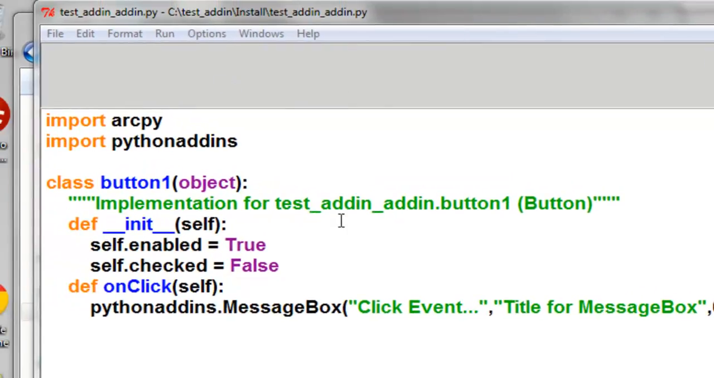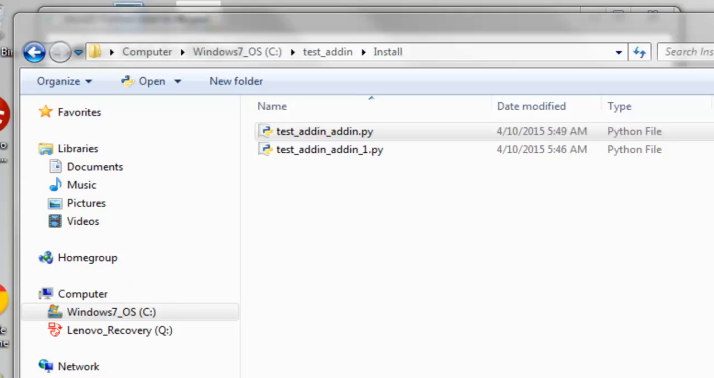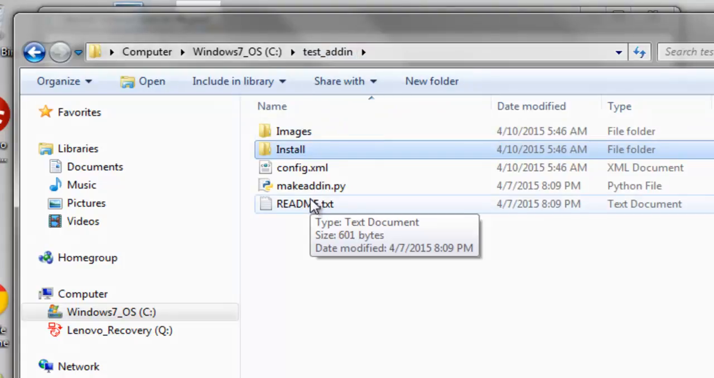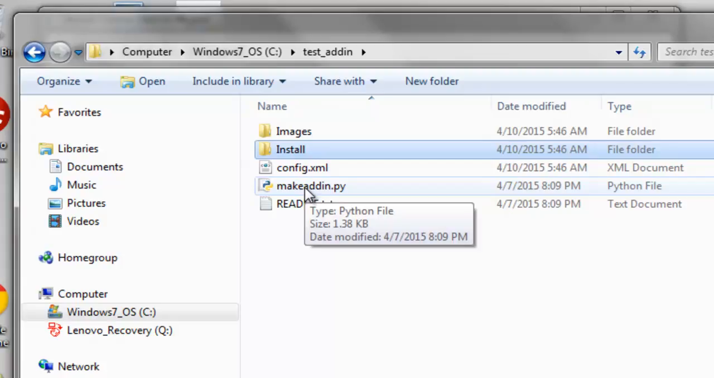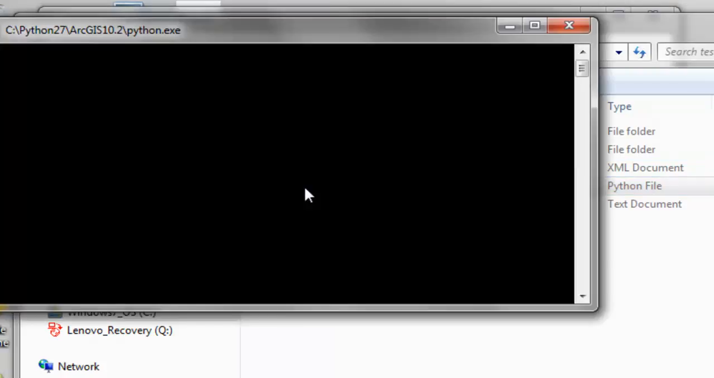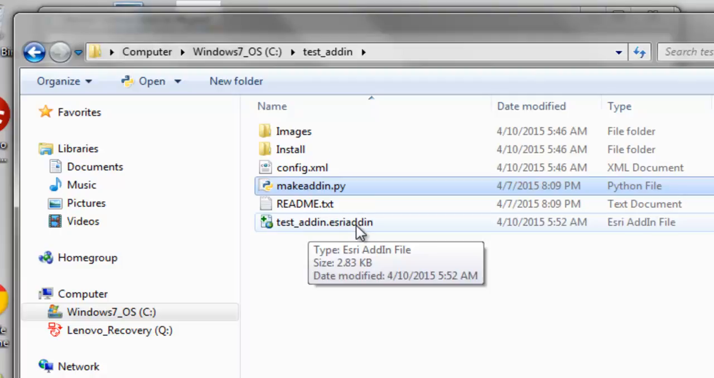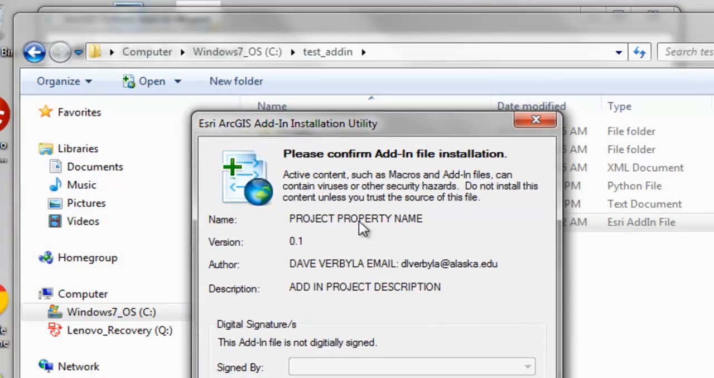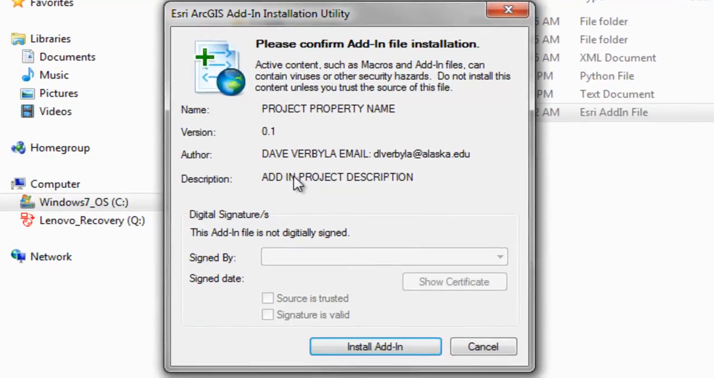Okay, so we've edited our Python script. So now what we're ready to do is create our add-in. So what we'll do is go back to our test add-in folder and then double click on make add-in. And what that will do is make this .esri add-in. And that's what you double click on to actually install the add-in for ArcMap. So we double click on it, and then we have the install utility. So we have our project property name, our version, our author, our add-in property. You just click on install add-in.